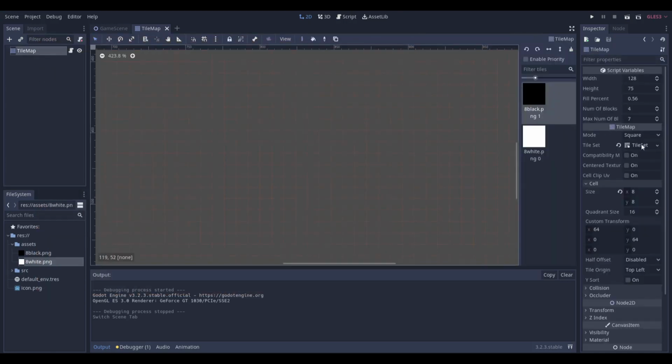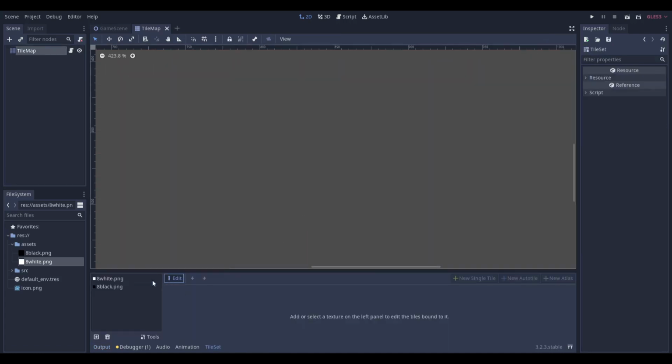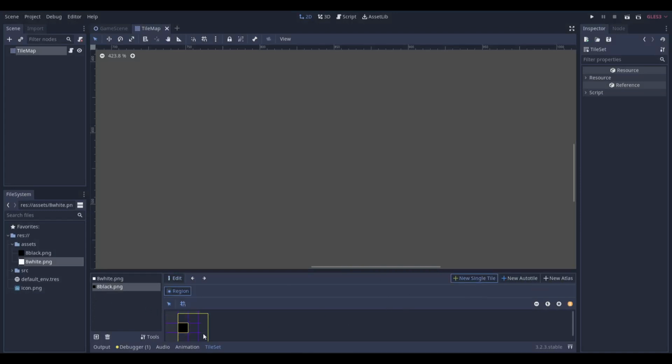How did I load them into my tile map? I went over here to the tile set, and I just dragged and dropped them. You can see I already have it. And I basically said, let me just make a new single tile, and I just dragged across that area.